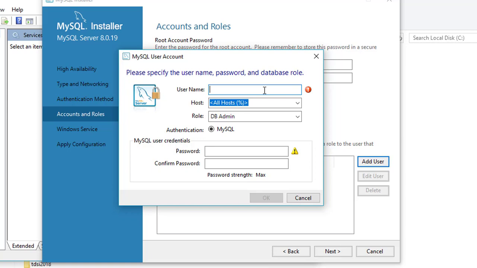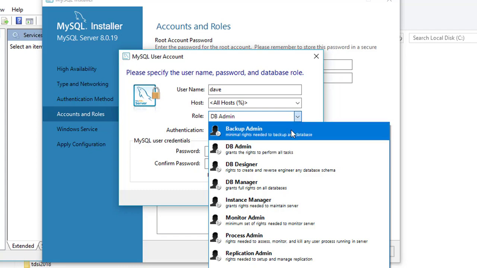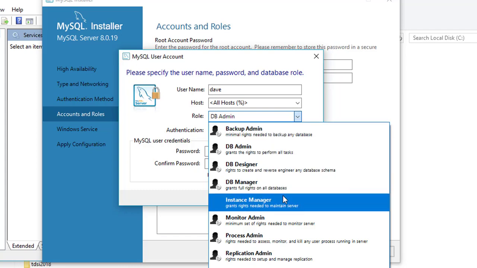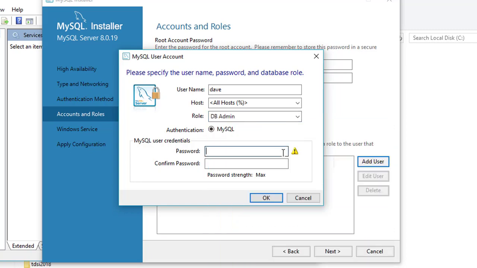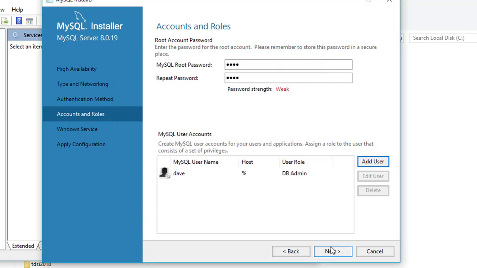I'm choosing another name, Dave. Here we have the host on default also. For the role we have DB admin, backup admin, DB designer, manager, monitor, and I'm choosing DB admin by default and choose another password for this. Okay, I click next.